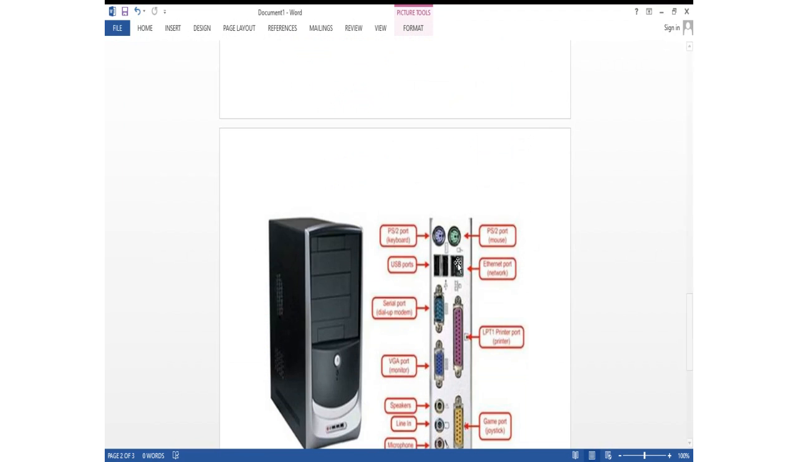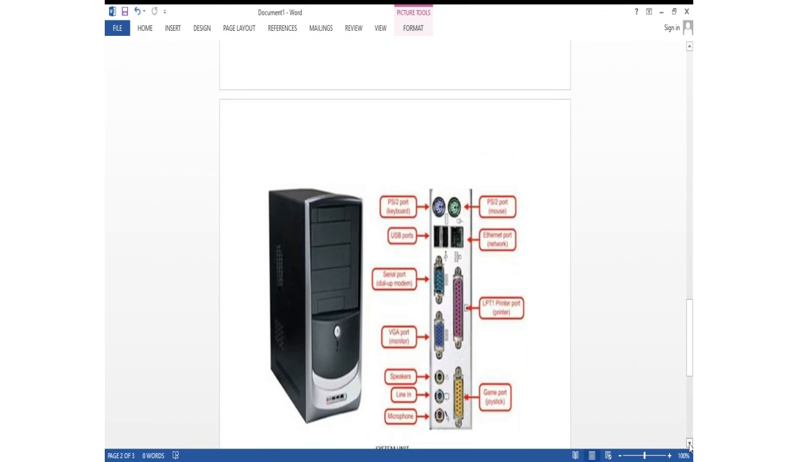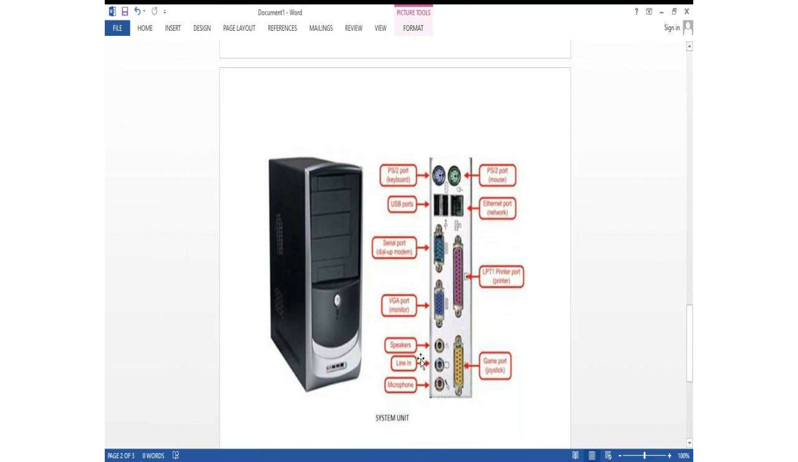Then we have the serial port. Then we have the LPT printer port; there are printers that take this type of port. Then we have the VGA port, where you connect the monitor and the system unit. Then we have the port for speakers, the port for microphone, and the game port. I don't know whether I can get an image with the HDMI port. Let me see.